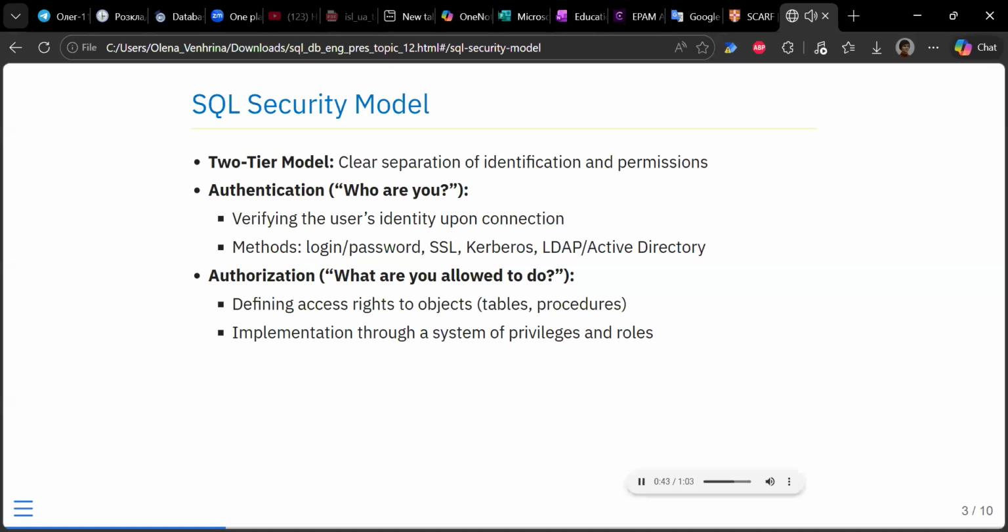This is authorization. Here, the system answers the question, what are you allowed to do? Even if we have identified the user, it doesn't mean they have access to all data. Authorization defines specific rights. Can this user read this table? Can they execute this procedure? This mechanism is implemented through a system of privileges and roles.